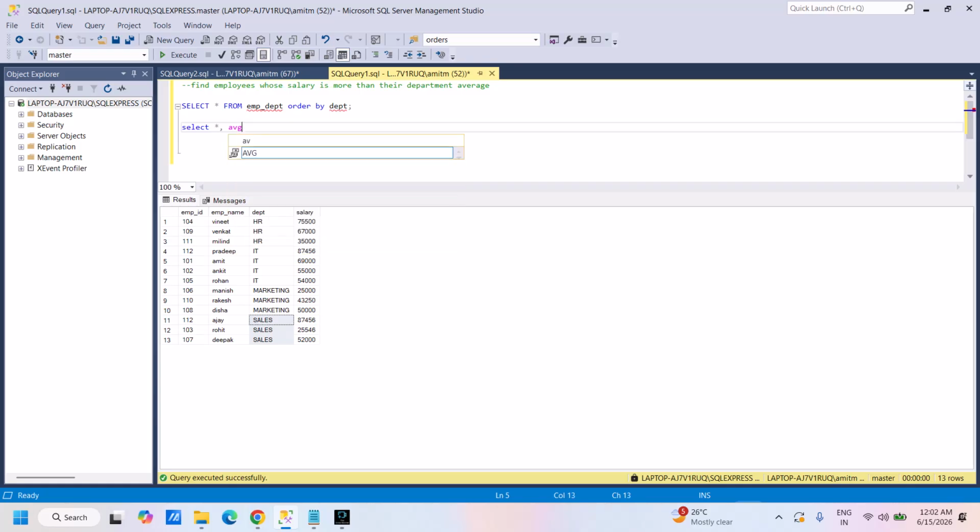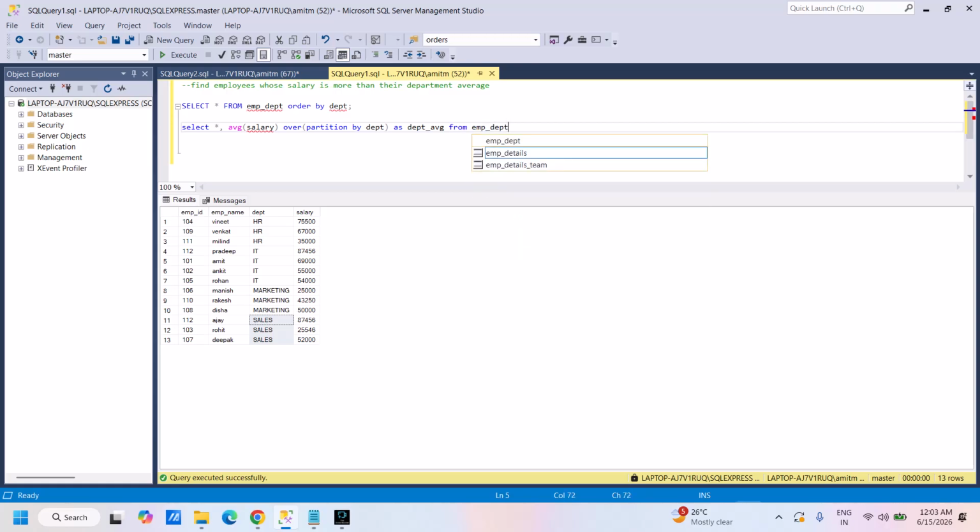So I'm using select star, average of salary, and just notice that I'm using a window function here instead of a simple aggregation, just using an average. I will show you why I'm doing it like this.